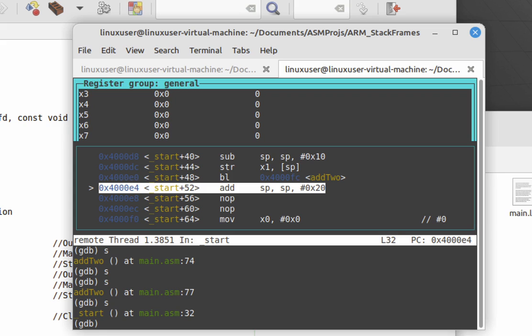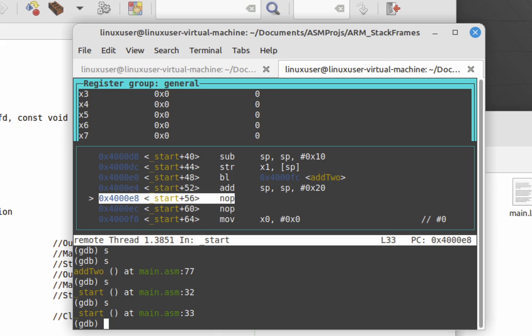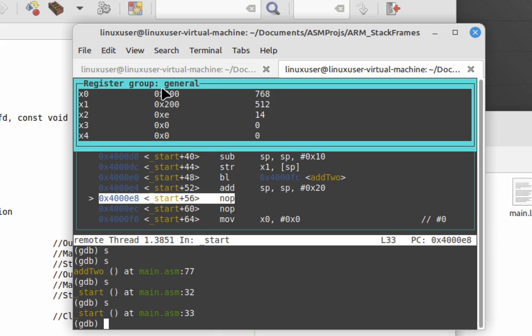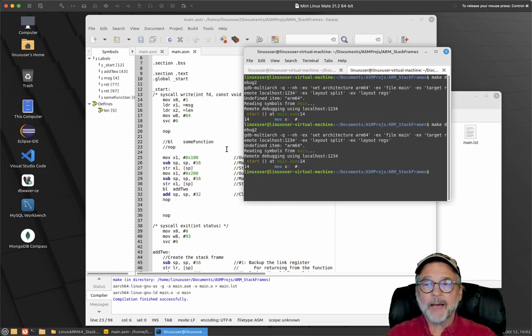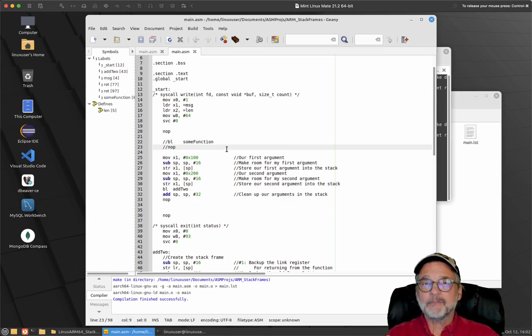I wish I had put a no-op there. I didn't. I did, I have the add SP. So now we get rid of our two arguments because we add 16 twice to SP, which is 32. Now our arguments are gone. X0 has the sum of 100 plus 200. Awesome. All of our registers are back to the way they were before the function was called, and our program absolutely worked correctly by obtaining arguments from the main function.